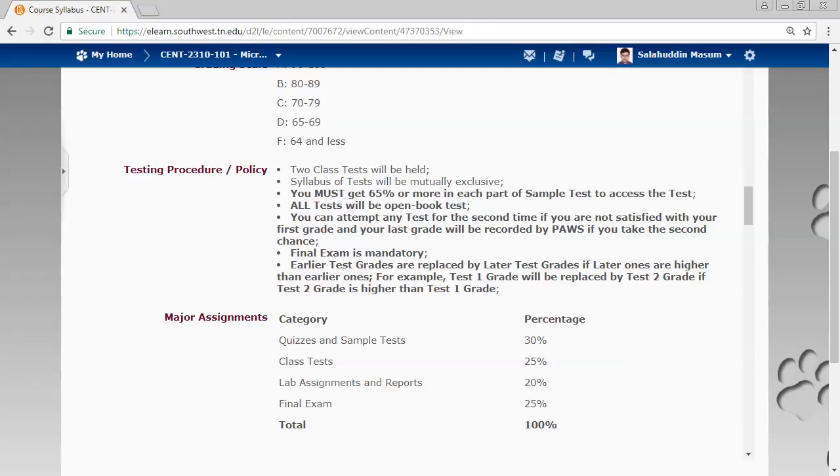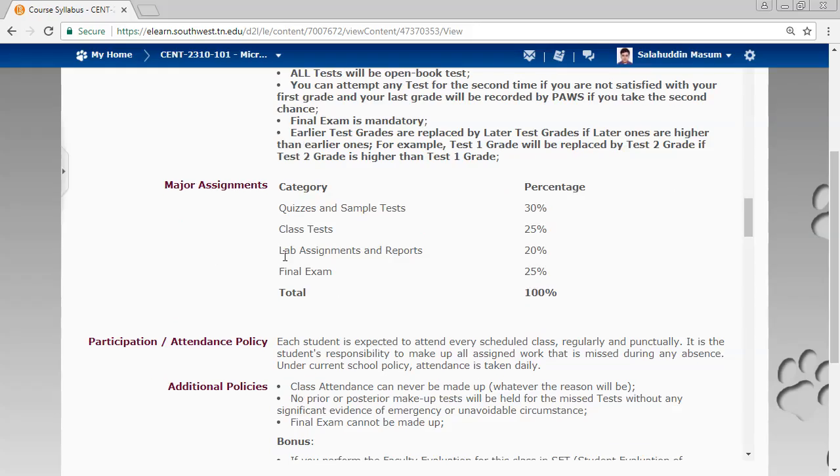So we have 30% coming from quizzes and sample tests. Sample tests are treated just like quizzes, except that they have a time limitation. We have 2 tests, each 12.5%, so 25% in total. We have lab assignments and reports worth 20%. And we also have the final exam, which itself is 25%. That's our total 100% grade distribution for this class.